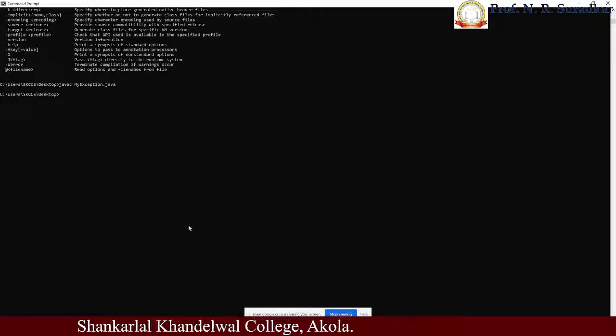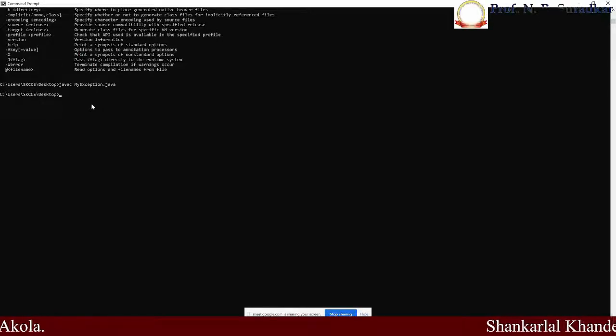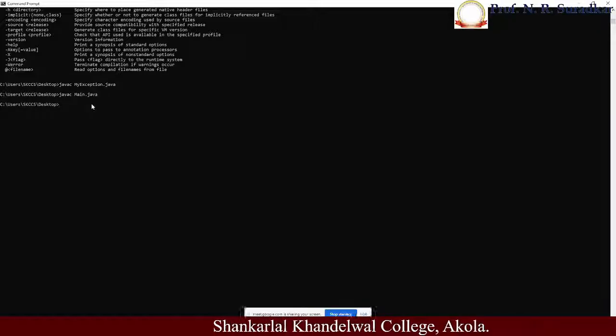If it has any error, it will display here, but there is no error in this particular class. Then what is the next step? Compile the next class, the second one. We only have these two classes: one is a simple class and the second is the main method class. Then we have to compile the main method class. javac, with the name Main.java, and press enter.